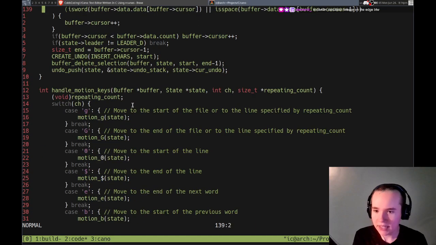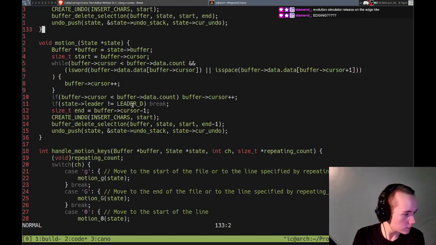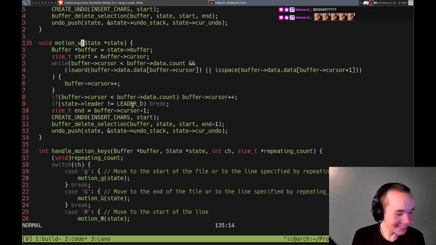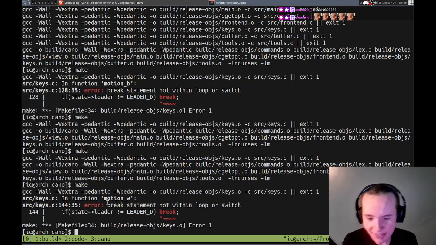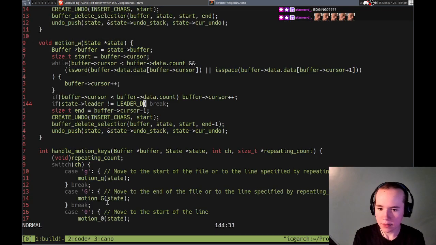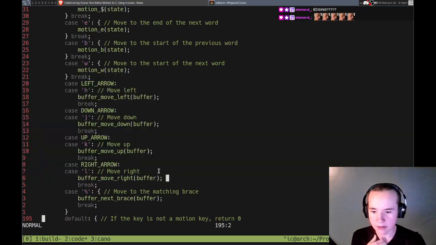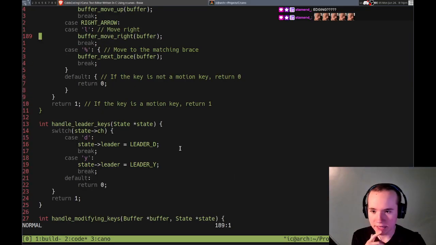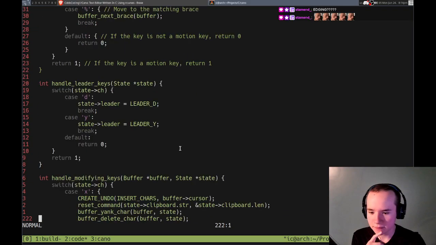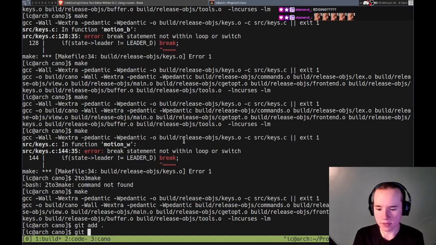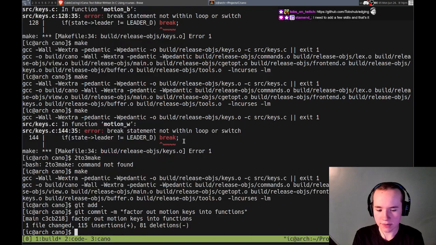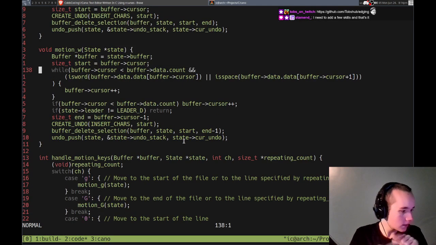What was it? W. Edging? Ayo, hold up. Break is not allowed. That's not allowed. Return. Oops. There we go. Okay. So all those are now like that, so all the rest of them will be as well, but they're not at the moment. Let's see. I'll commit that. So new motion. And a few skills, and that's it.